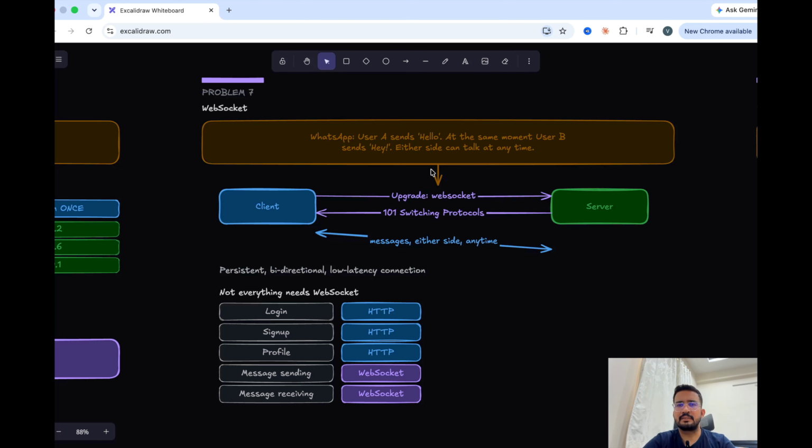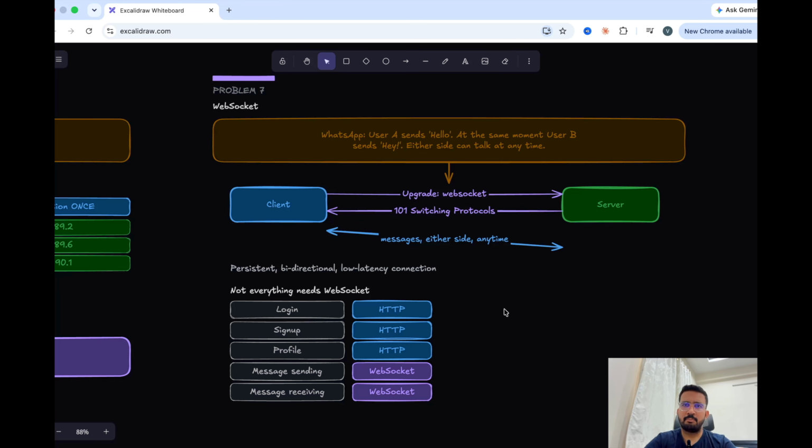In this diagram, you can see that here also the connection starts with an HTTP handshake, but later it is converted to a WebSocket connection. Whenever we need a persistent bidirectional low latency connection, we can use WebSockets. For example, chat applications, gaming applications, or some application where we need real-time data. In all these cases, WebSocket can be useful, but it is not something which you can use always, right? For login, you still use HTTP. To show the profile or any web requests, HTTP is still the best. But for message sending and message receiving, WebSocket might be a good choice over HTTP.